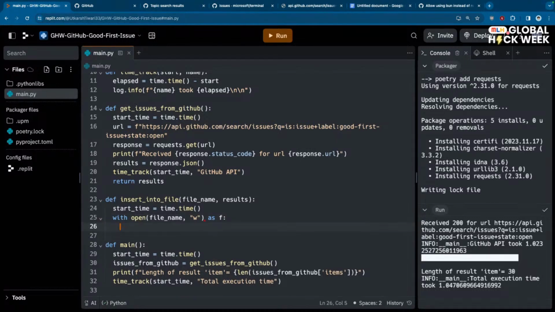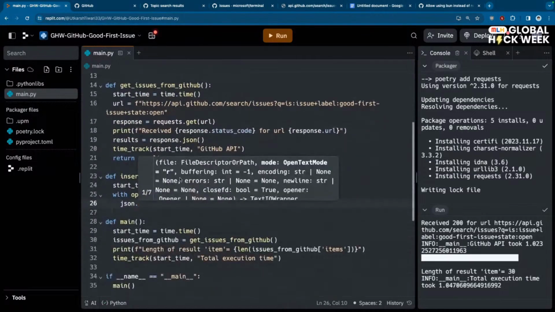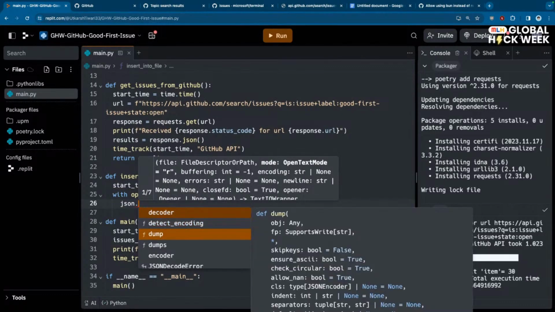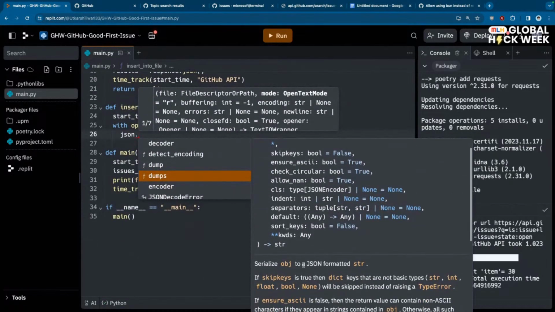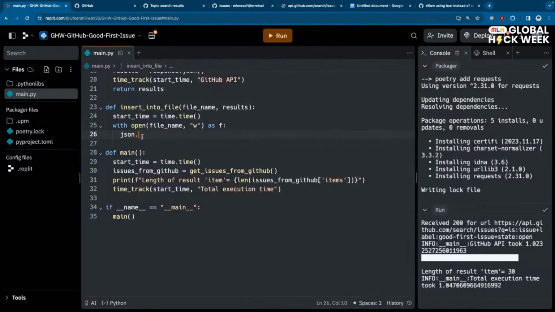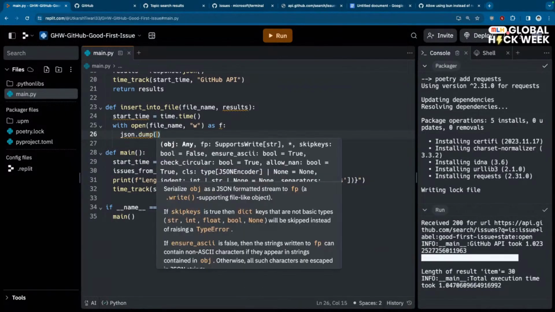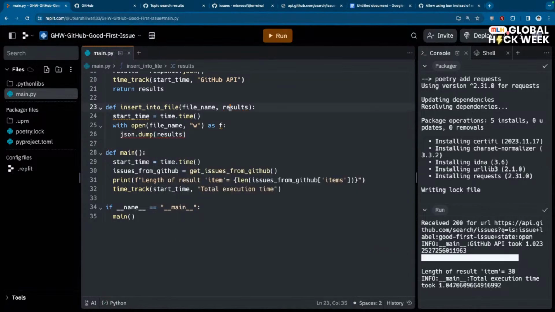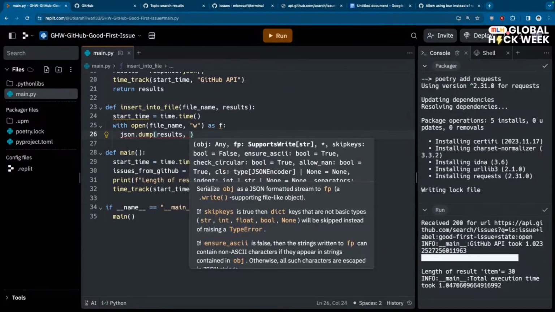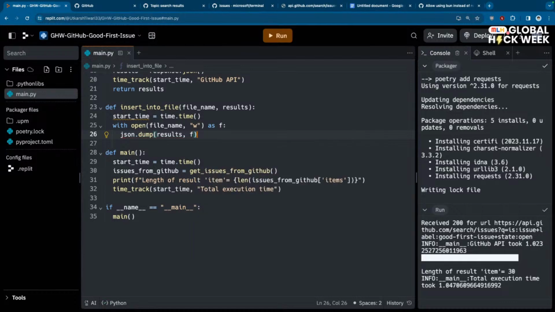And you can say this is our F, let's say. So open the file name in write format, and we are giving it a temporary variable called F. And now we are going to use the JSON library that we have imported. So JSON dot, there are multiple things. We are going to use the dumps. Okay, serialize object to a JSON formatted string. So JSON dot dump, it will take our results that we are giving the function, and it will ask, where do you want to write this? I'm going to say write it in the file.